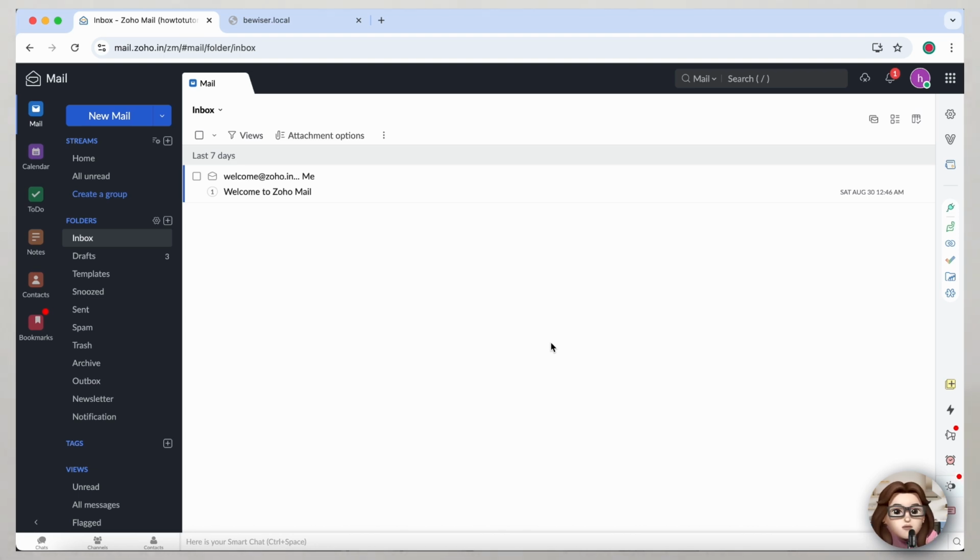Start by logging into your Zoho Mail account at mail.zoho.com with your credentials. Once you're in your inbox, look at the left sidebar where your primary categories like inbox and sent are displayed. Scroll down until you find the folders section.